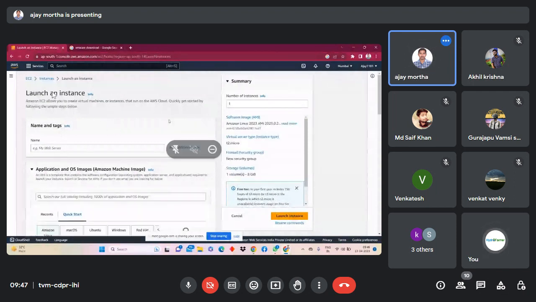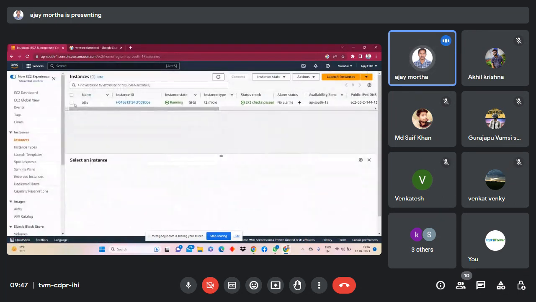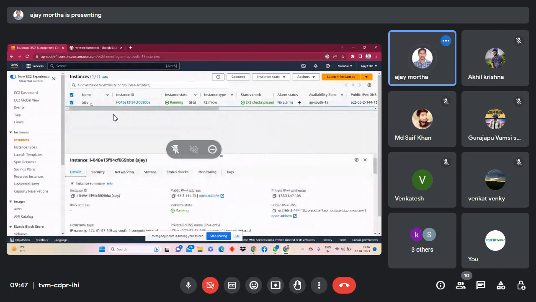Go back. You can press this back button, and click on this actions. Just select your name and click on connect. You can see the connect option, right? It is after the refresh button.